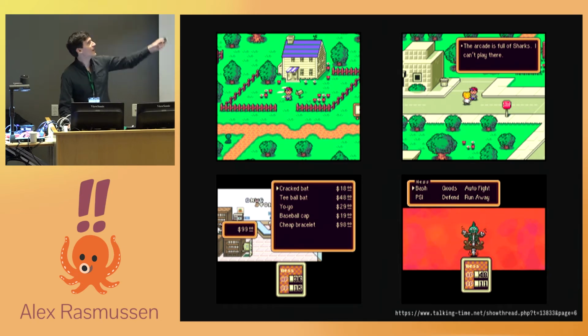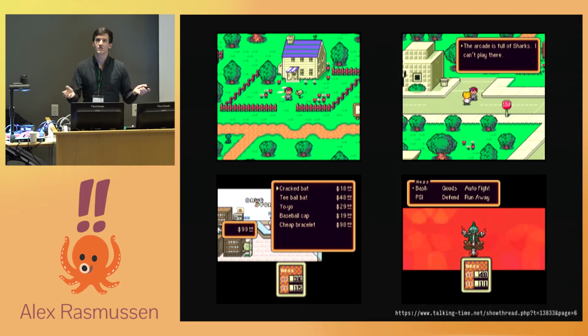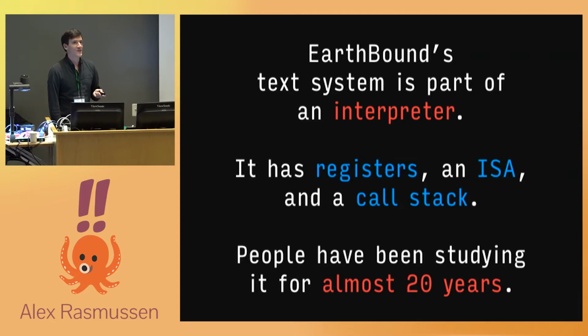You'll notice here there's a lot of text in these screenshots, and you interact with text a lot in a game like this. In a lot of these sorts of systems, you're dealing with text as a very isolated little thing. It just draws some text on the screen. But EarthBound's text system is different. EarthBound's text system actually forms part of an interpreter that's effectively embedded into the game itself.